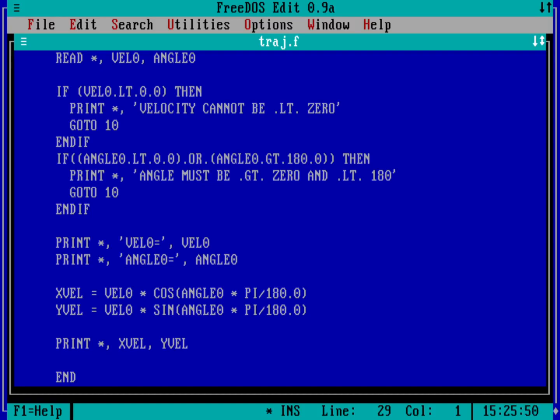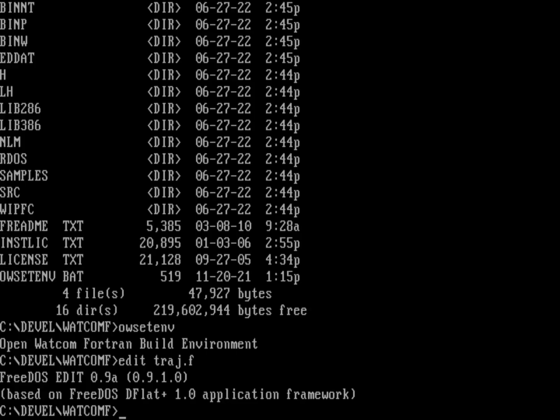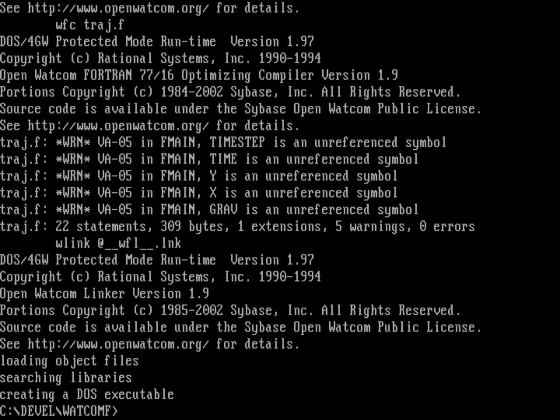So before we go any further, let's go ahead and save what we've got. So we're going to do a file, and then, oops, I'll just do an exit here and save. And then we're going to do a Watcom. Instead of, we used to do, when we compile using Watcom C compiler, we do WCL. It's the Watcom C compiler and linker. But this is Fortran, so it's WFL, the Fortran compiler and linker on traj.f.